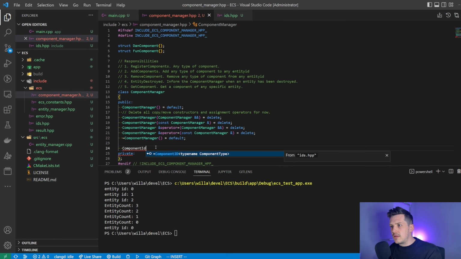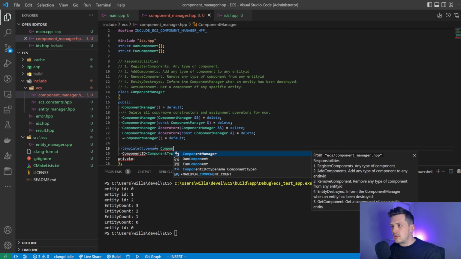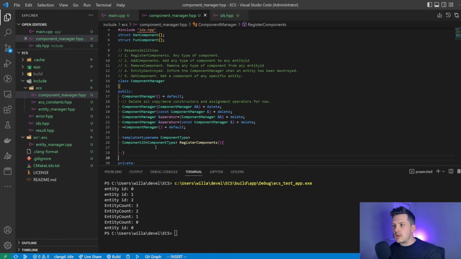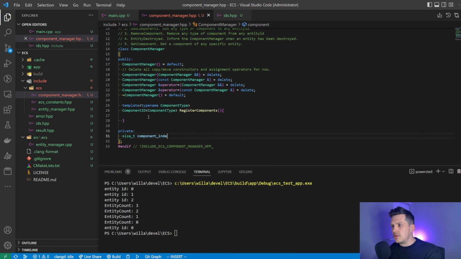And therefore, when we register a component, let's type this component type, register components. So when we register a component, we're going to get a component ID back, and then we'll use that component ID whenever we want to add a component to a specific entity. And we need to make sure that the component ID that we return is unique, and therefore we will have a count for that. And for the moment, we'll just use a size_t.